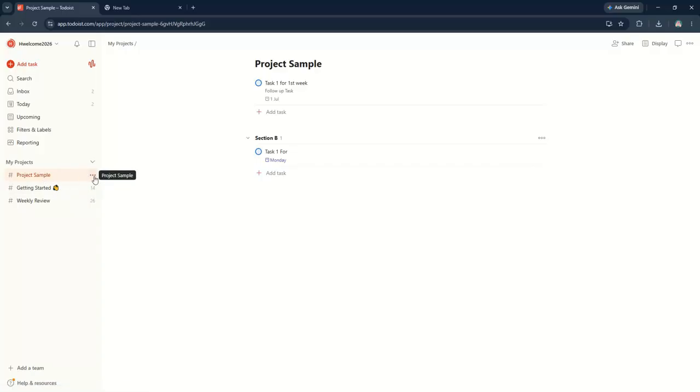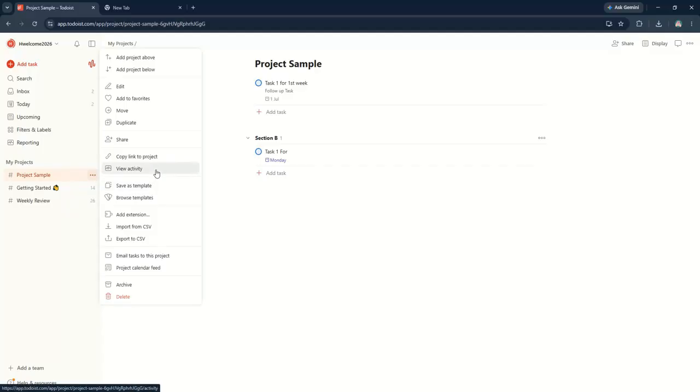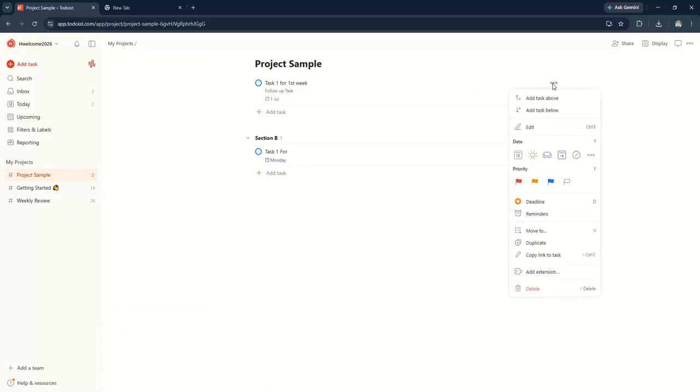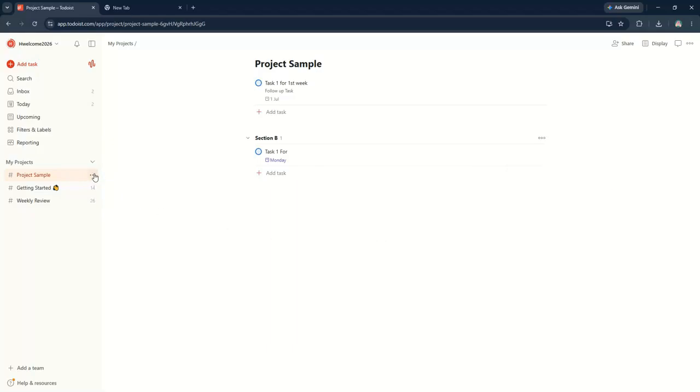Now, look to the top right corner of the project view. There's a three-dot menu icon, which is your project options menu. Click on it. In the dropdown, you'll see an option that says Export as Template. Click on this option. A pop-up will appear asking you if you want to download the template as a CSV file or a shareable link.